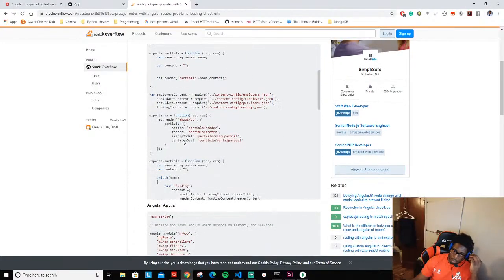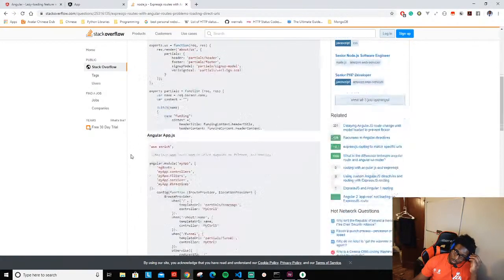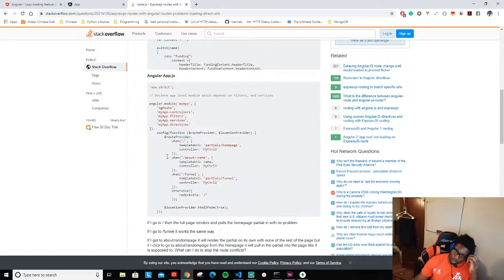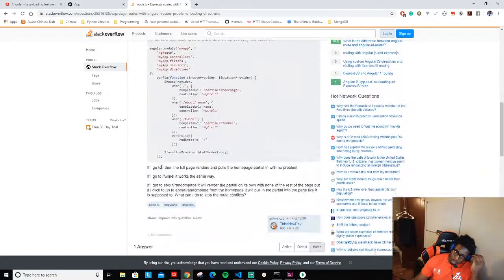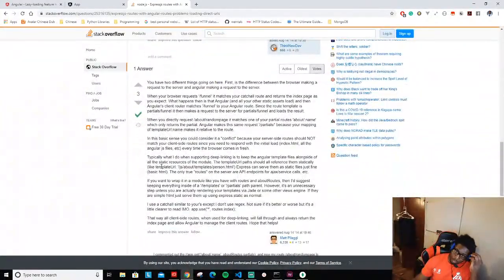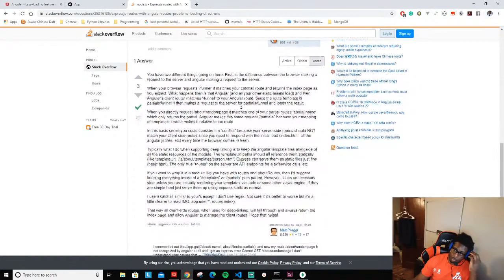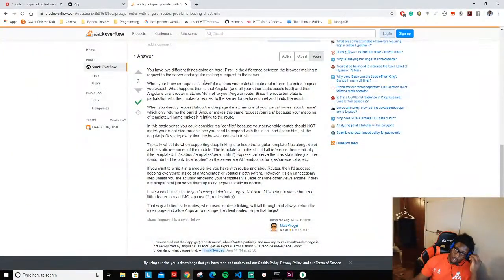And then where's this Angular route? So this is still, here's Angular. Boom. You have two different things going on here. First is the difference between the browser making a request to the server and Angular making a request to the server. When your browser requests slash funnel, it matches your catch-all route and returns the index page as you expect.